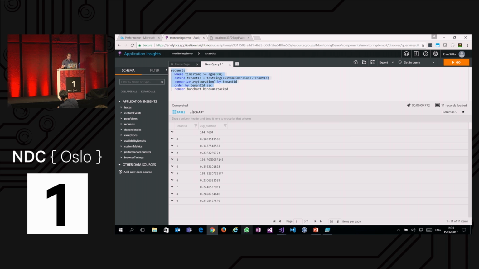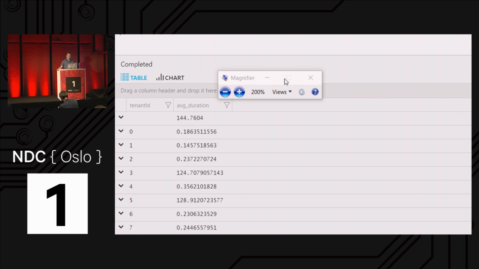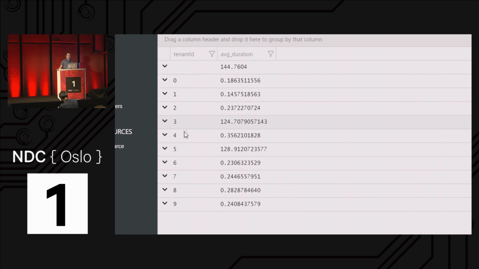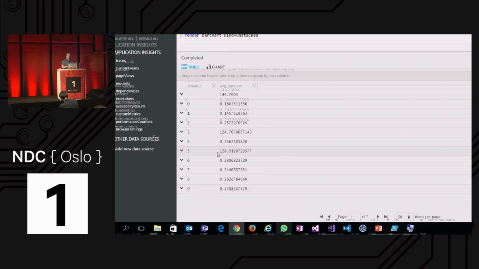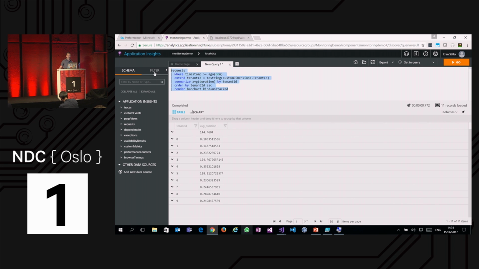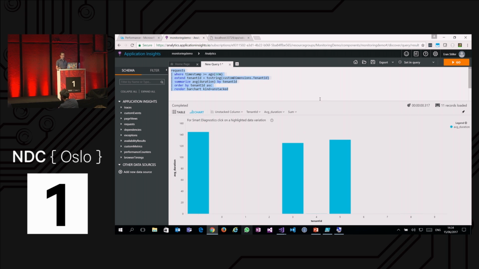Let me increase the size of it a bit, if it will. Doesn't want to zoom in for some reason. I don't know why. Oh, here we go. So indeed, you can see that 3 and 5 got worse results, but we can also chart it. So if I run the entire query, we can create a nice chart. We can see that 3 and 5 are indeed higher. This is undefined. This is from a previous one I had.